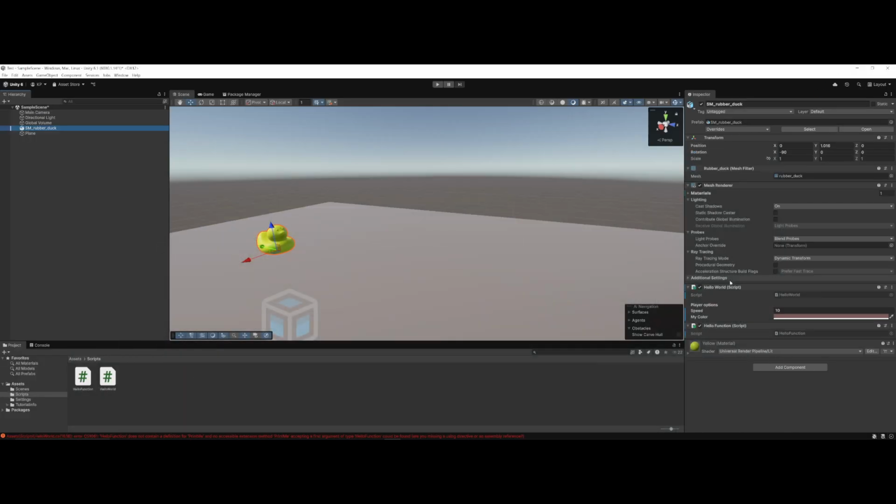So in our start, this hello world is going to look through our game object, like, is there a component called hello function? Yes, there is. And it's going to call it.